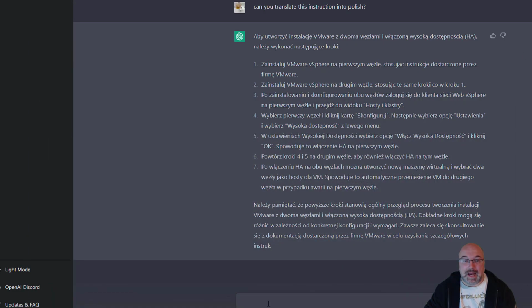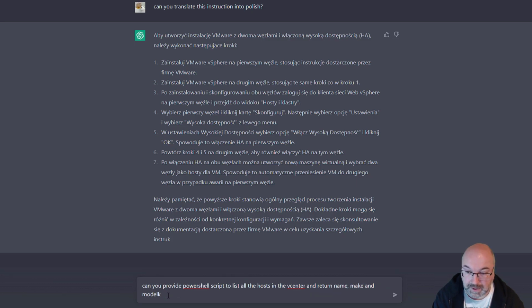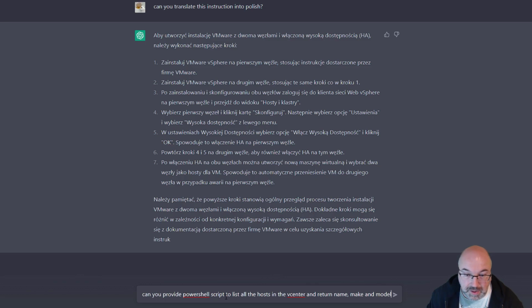Okay, so now let's ask ChatGPT, can you provide PowerShell script to list all the hosts in the vCenter and return name, make and model. Can you provide PowerShell script to list all the hosts in vCenter and return name, make, and model? Let's have a look.